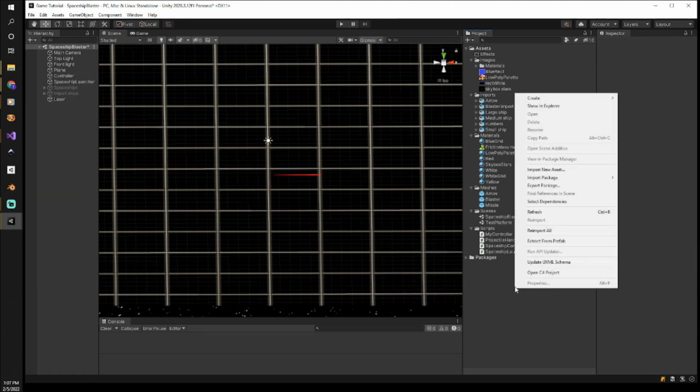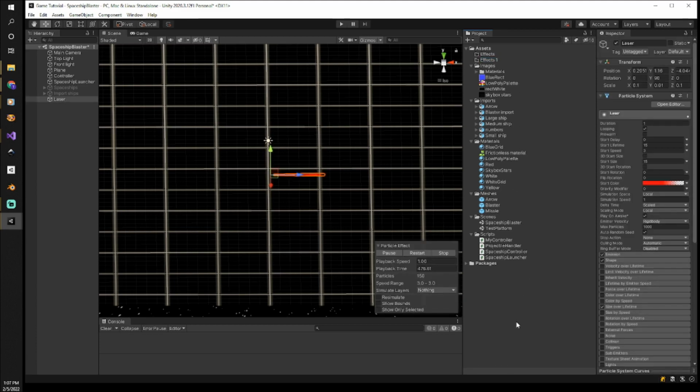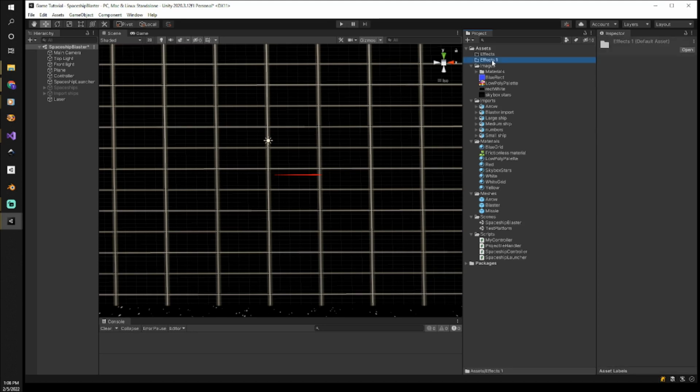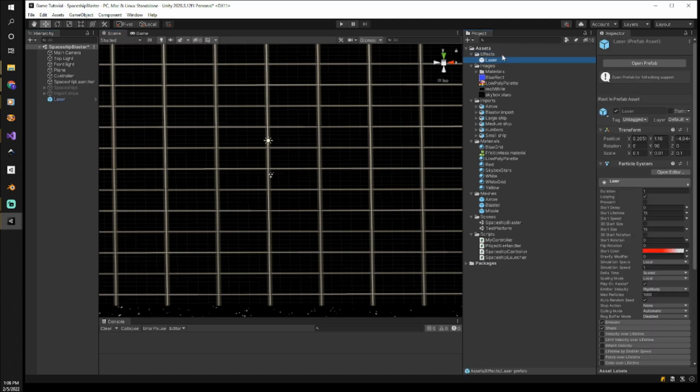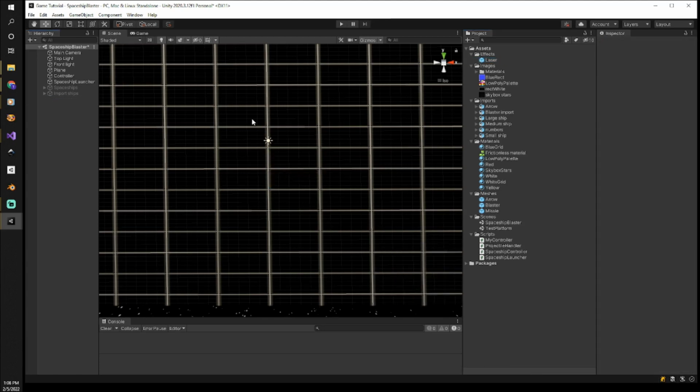Now we're going to come over here and create a folder. I'm going to call it effects in order to put our effects into. Oop, but I already have a folder called effects because I was playing around with this before. So we're just going to delete that guy because we don't need it. All right, so we have our effects folder. We're going to drag our laser into the effects folder, and we are going to delete it off of our scene.